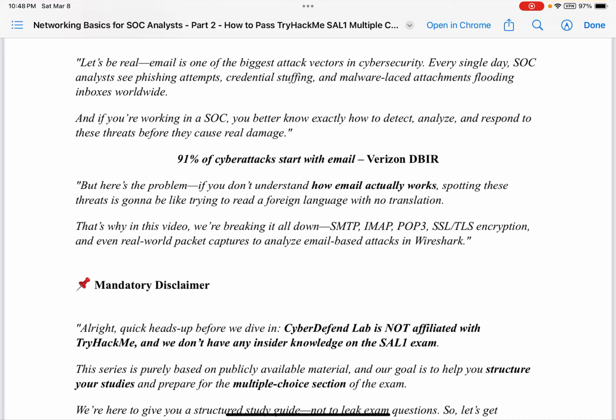91% of cyber attacks start with email, according to Verizon. But here's the problem. If you don't understand how email actually works, spotting these threats is going to be like trying to read a foreign language with no translation. That's why in this video, we're breaking it all down. SMTP, IMAP, POP3, SSL TLS, encryption, and even real-world packet captures to analyze email-based attacks in Wireshark.